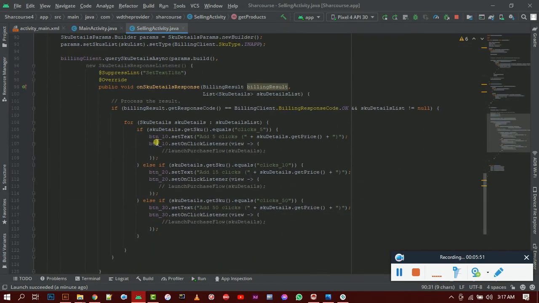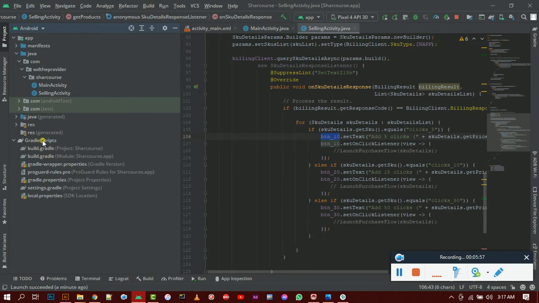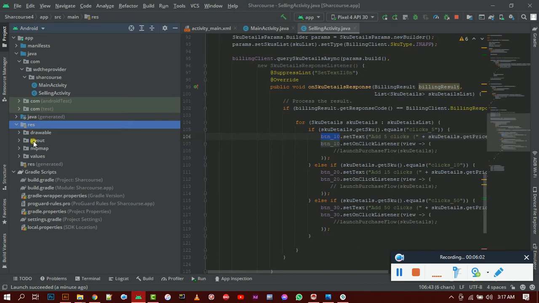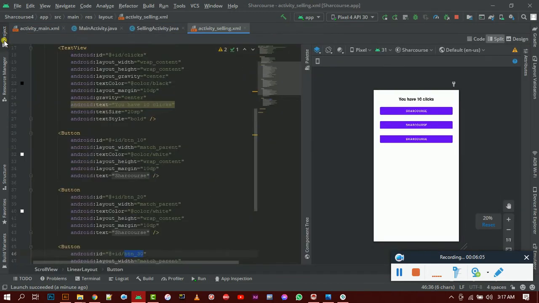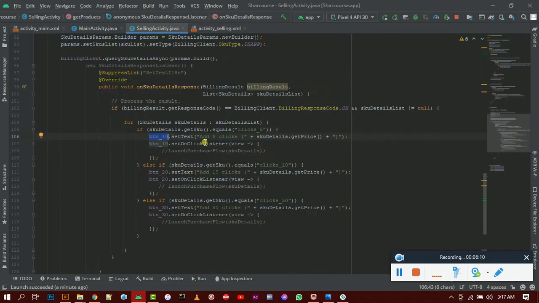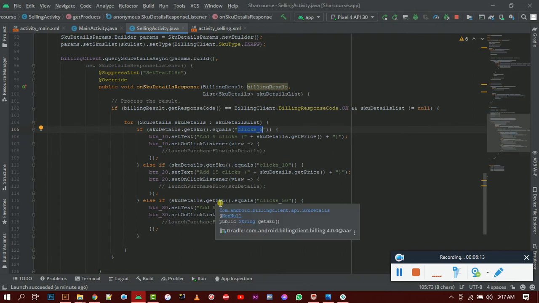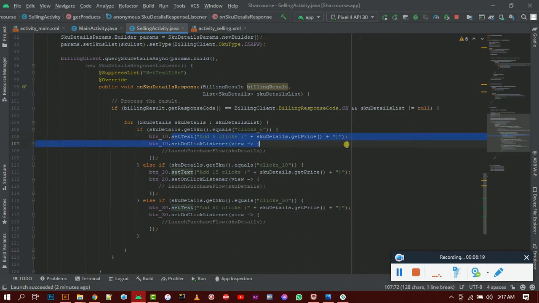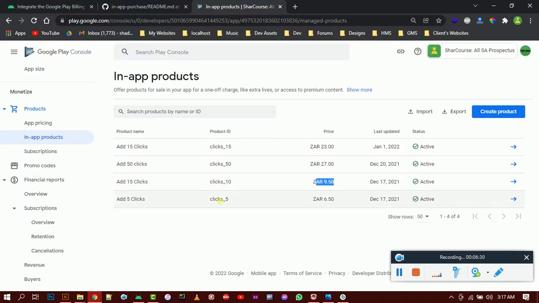So this is for the button 10, which is this one. What is the resource? This one is the button 10. So on the button 10, if it's the first product, then I want to display this text on that button. I want to display 5 clicks. Therefore, I need to get the price. This get price is this one on this ID.